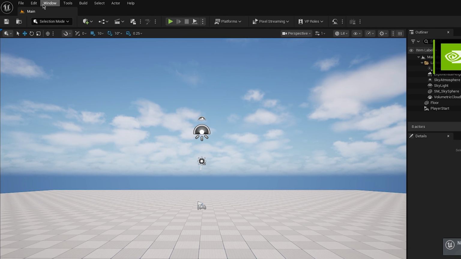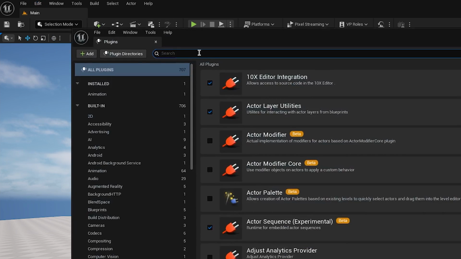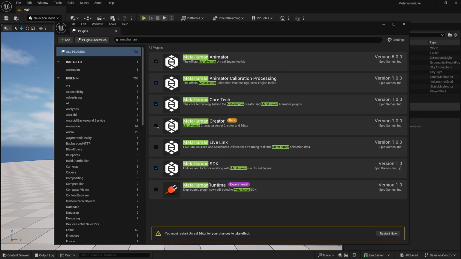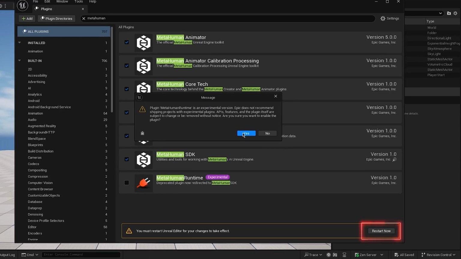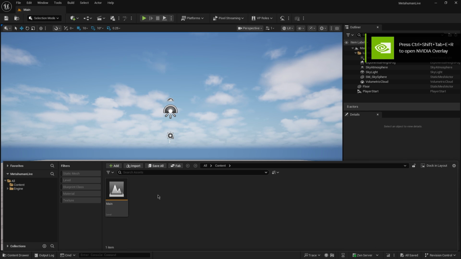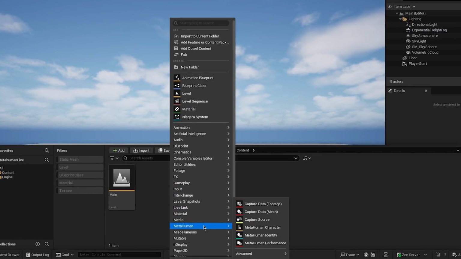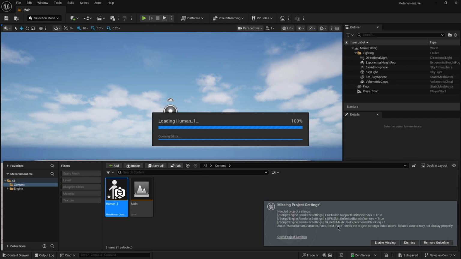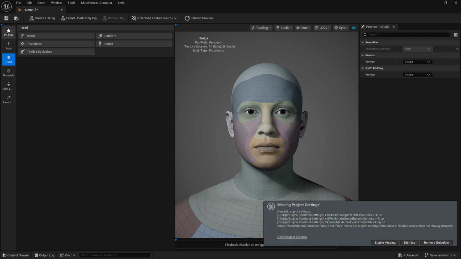Go to edit, plugins, and search for Metahuman and enable all of these that are related to Metahumans and click on restart now to restart the engine. Once Unreal Engine opens, right click, go to Metahuman and select Metahuman character, name it whatever. Double click to get in and something pops up on the corner. Click on that enable missing when Unreal Engine lets you click on it.